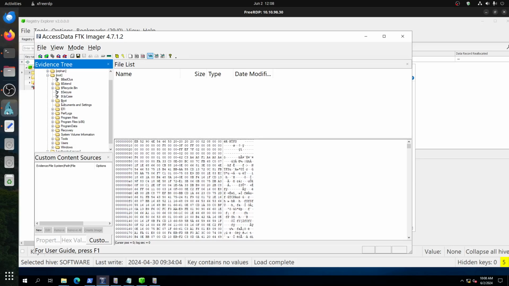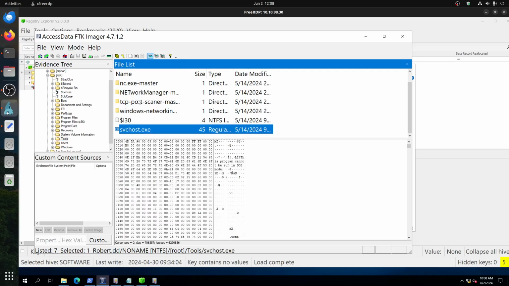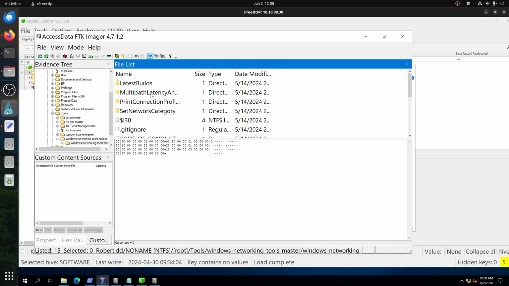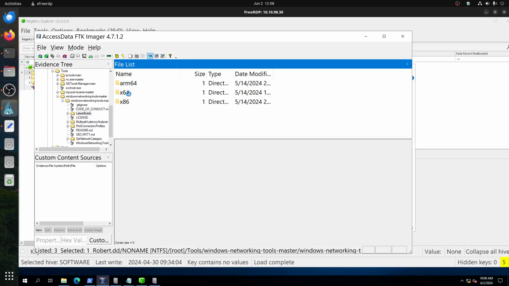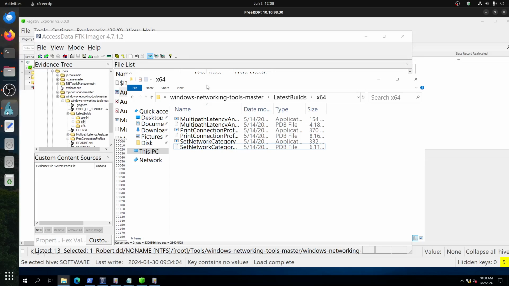Where is it? Remember we said the tool folder, in the others tool folder. We can see the SV host, but if we go inside Windows networking, interesting, that's fine. And then where is the latest build? Remember, if we search, that's why this room was a bit difficult, the 64 version. And here we can see one we didn't see.